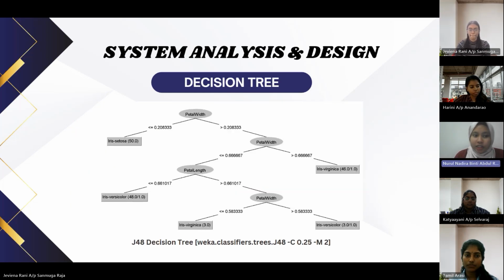For the decision tree, it consists of the J48 decision tree. It consists of 7 nodes and 4 leaves. It begins with a split on petal width less than or equal to 0.6, where all the instances satisfying the condition are classified as Iris setosa, making it one of the leaves.